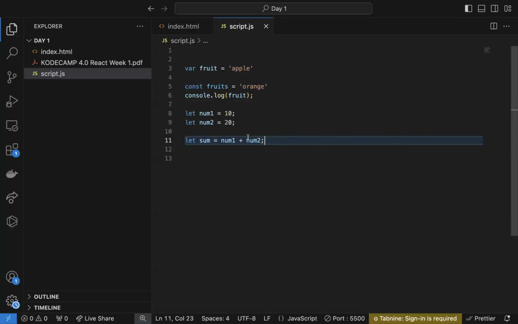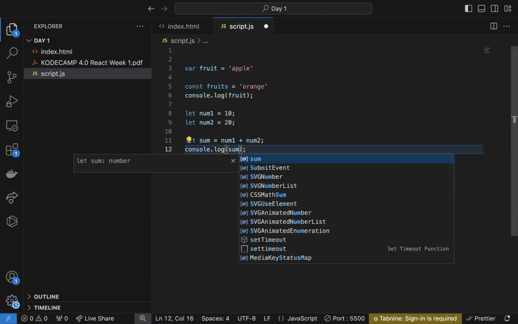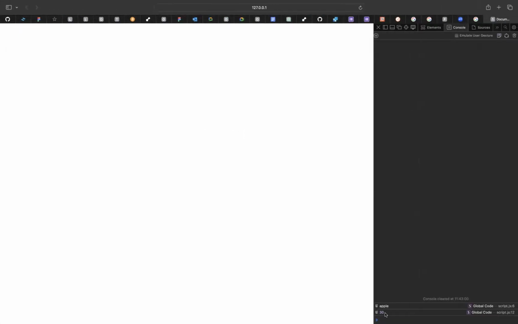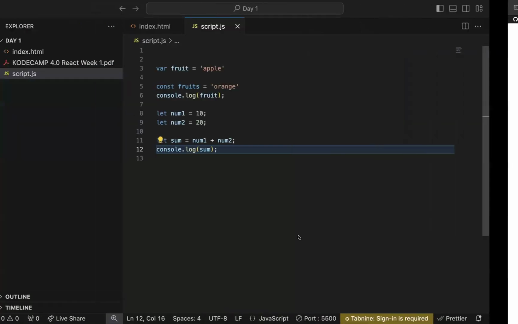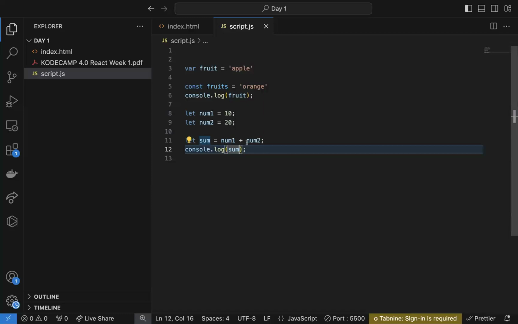If we console log this, we should get the sum of that arithmetic operation. Yeah, so the sum is 30, right? So we can do the same thing with other arithmetic operators like minus. Let's say you want to minus this, to see the difference between these two numbers, right? And the difference should be 10, yeah.